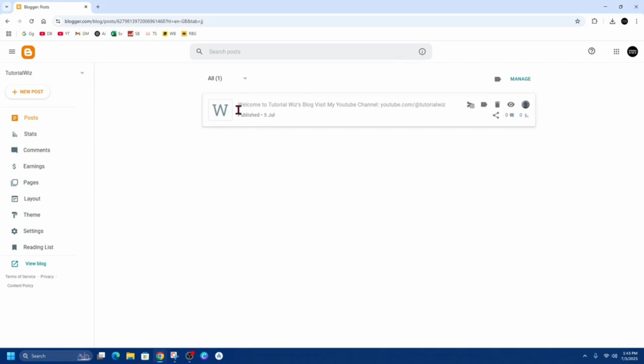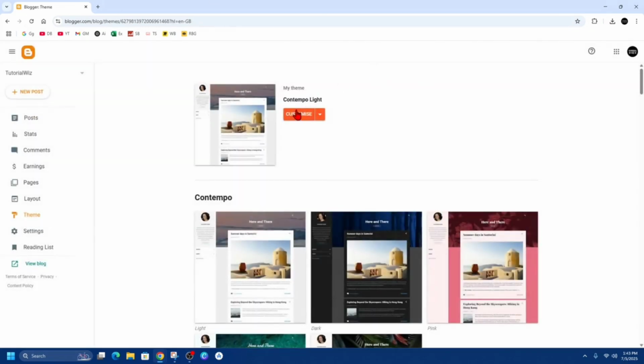Okay, so open up blogger.com and sign into your account. Now from here we need to go ahead and edit our theme. So click on Theme on the left hand side, and now customize the theme you're using. So click on Customize and click on Edit HTML.